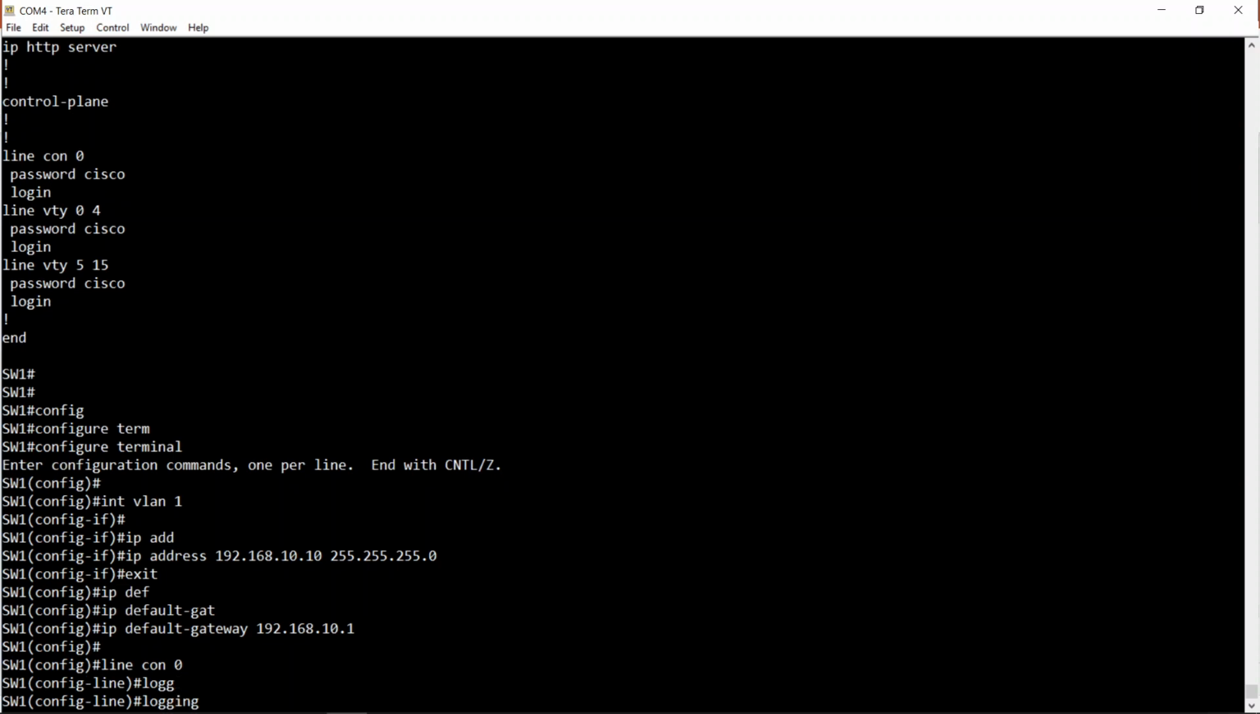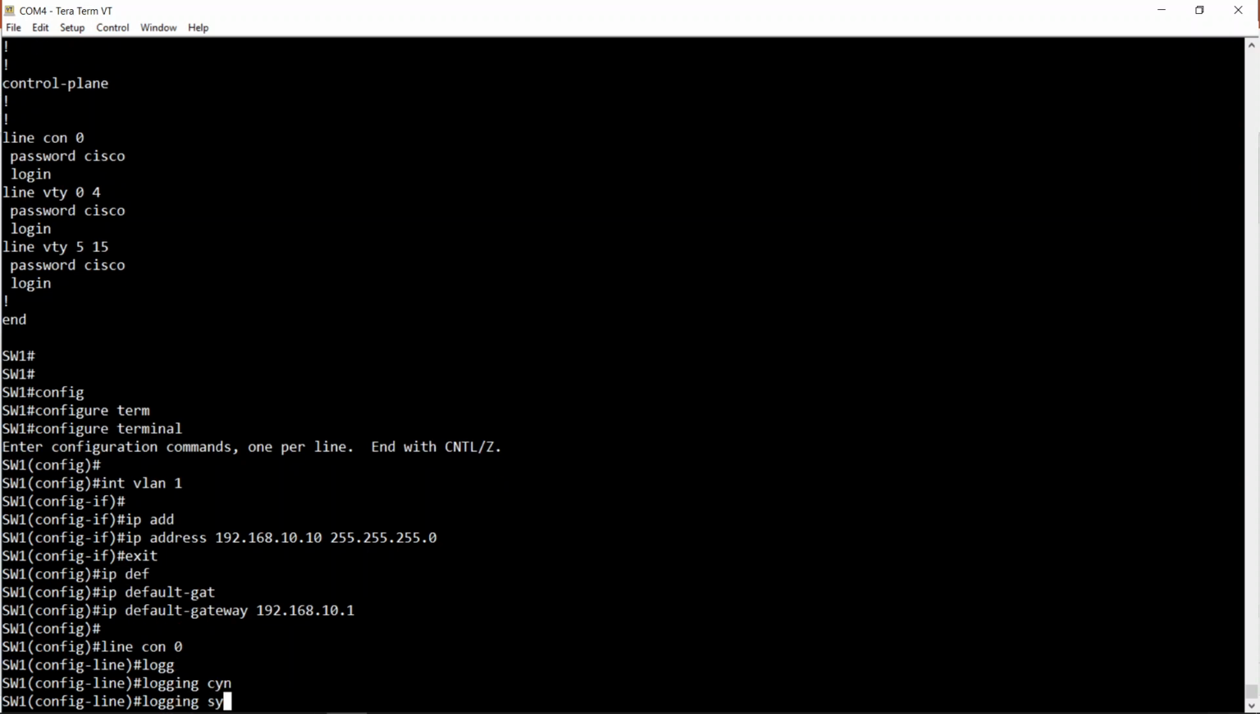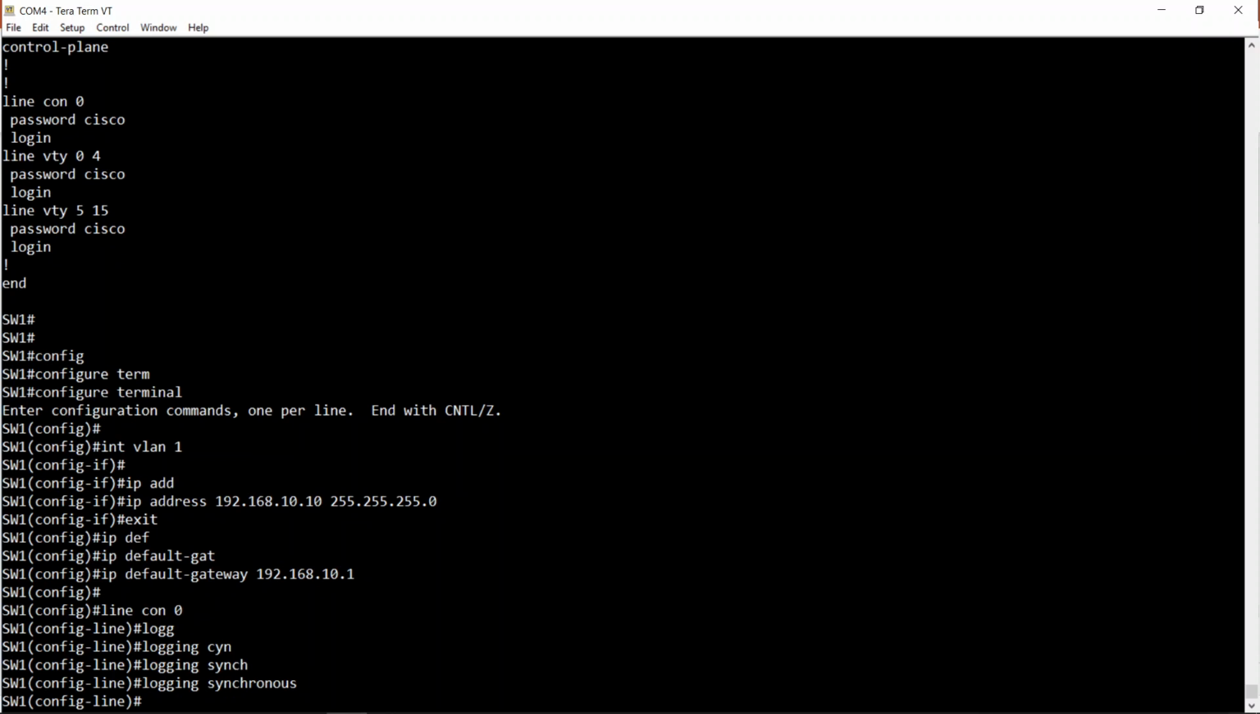So I always like to do a logging synchronous. What this does is, when you're working on a Cisco device, it's going to be displaying log messages, especially when you're working on the console line. It just stops those log messages from interrupting the commands you are entering. This doesn't really cause any issues, but it's just a real pain in the backside when you're typing in a command, that halfway through the command, some console output or some log message is going to interrupt that command. So that's why I opt for doing that.